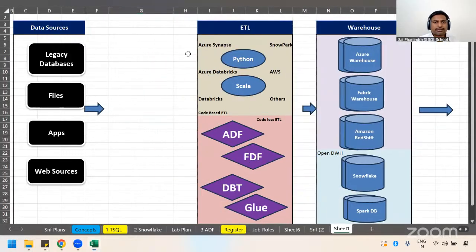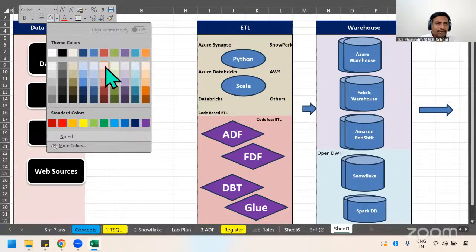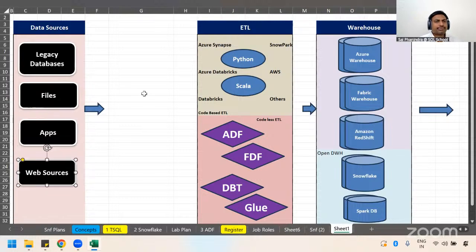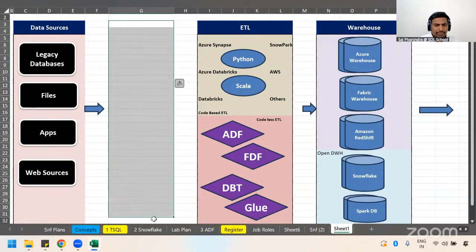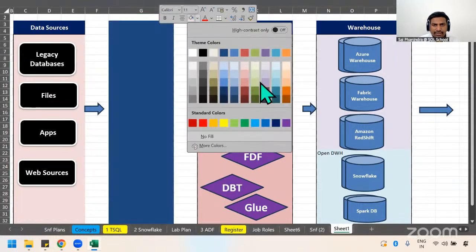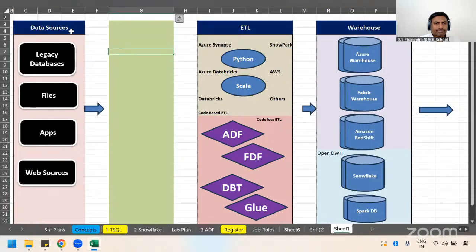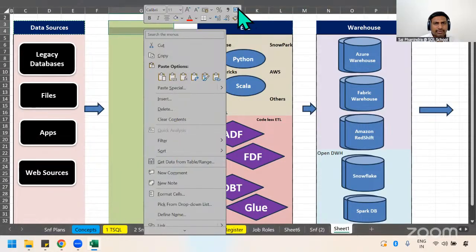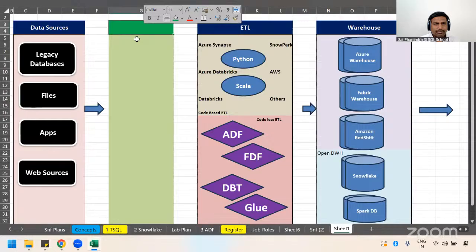Remember, in smaller projects, we may have the regular data sources. But for bigger projects, we may have a different layer of databases. For example, I'll put it this way. This is my OLTP layer. The OLTP means live online database.